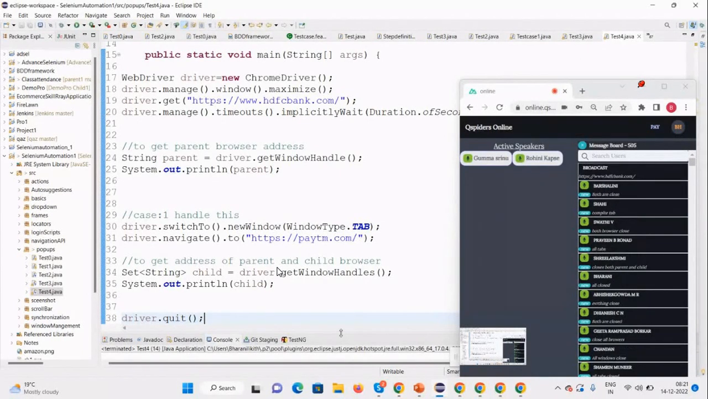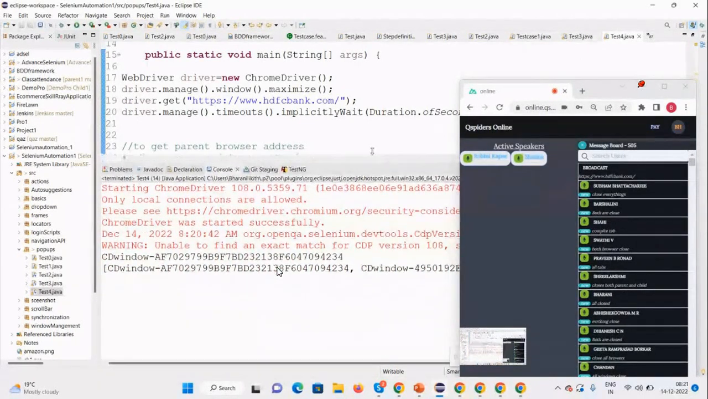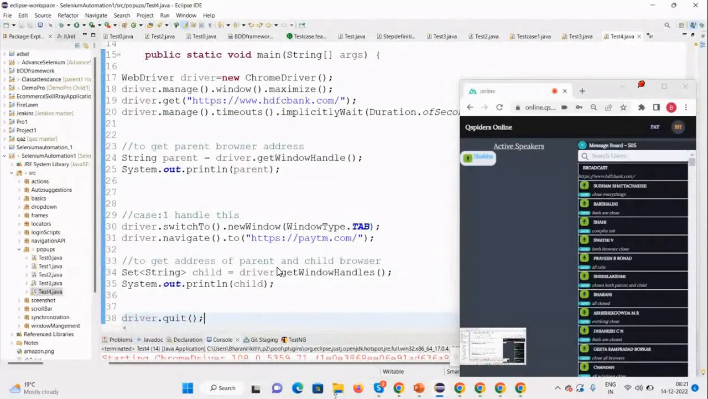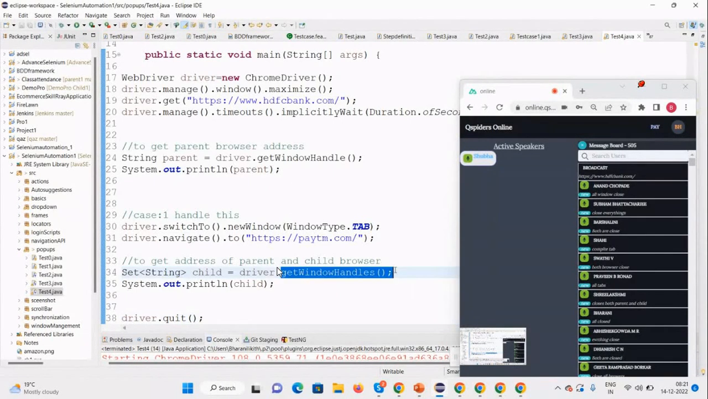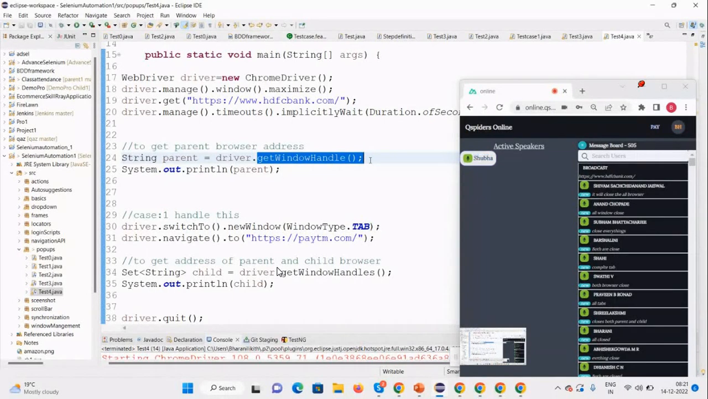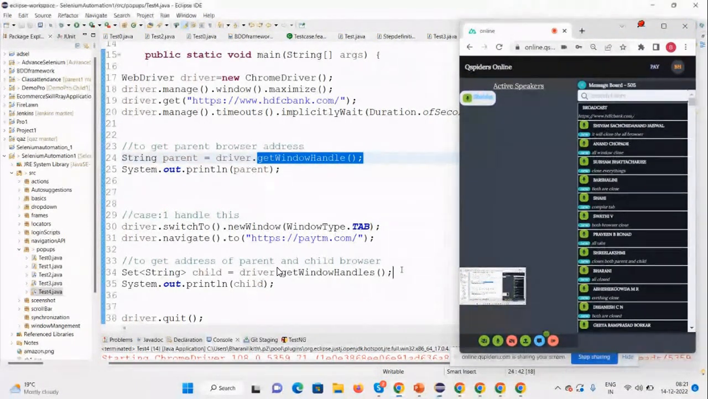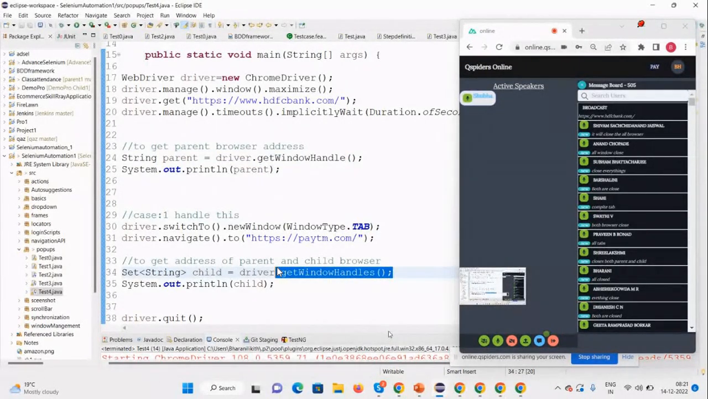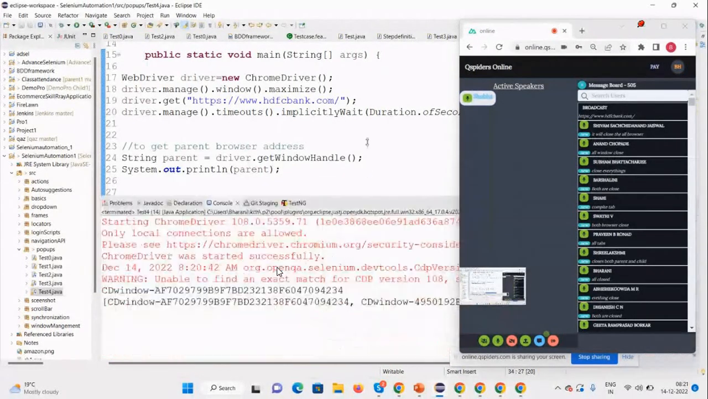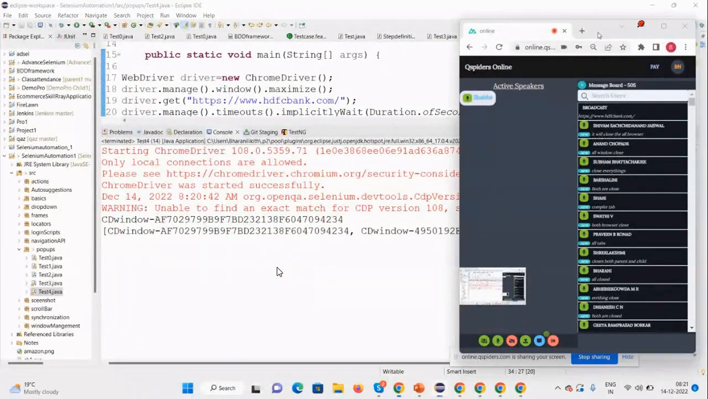Now look at my screen. Ma'am, line number 24 and line number 34 are both the same. How is it the same? It is getWindowHandle. There are two methods. If you look at your WebDriver methods, this is getWindowHandle and this is getWindowHandles. How are both the same? Come here, look here.